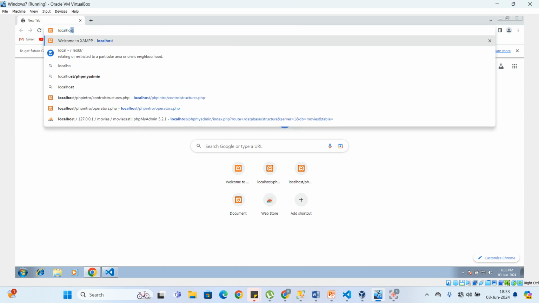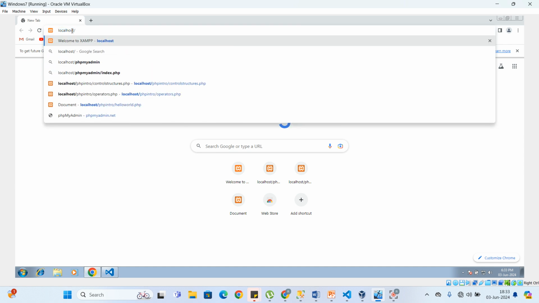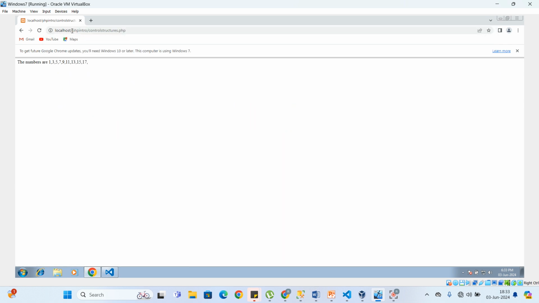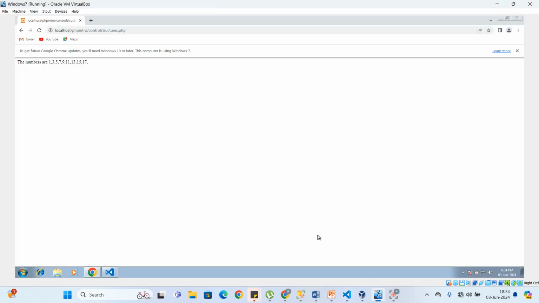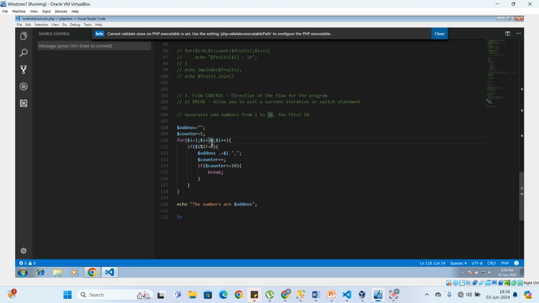So localhost, this is PHP intro, and we're dealing with control structures. And you can see I have 1, 3, 5, at least 10. 1, 2, 3, 4, 5, 6, 7, 8, 9. So I said less than or equal to, and I think I probably exited earlier. So let me just go back to that. I missed one, but I think the principle is just fine.